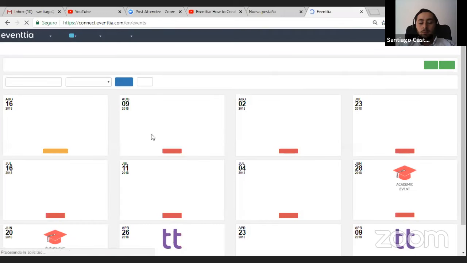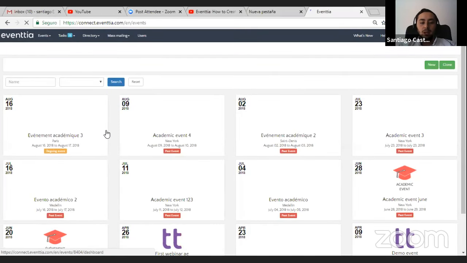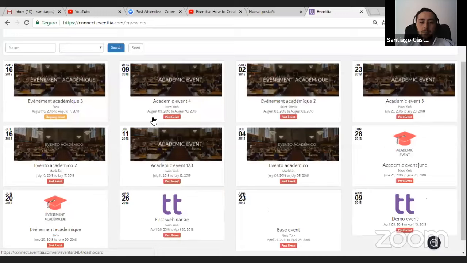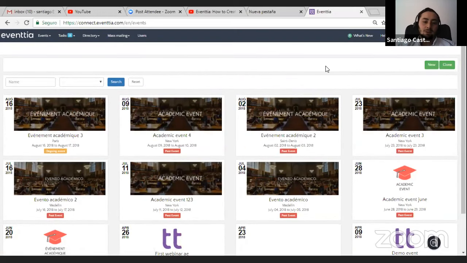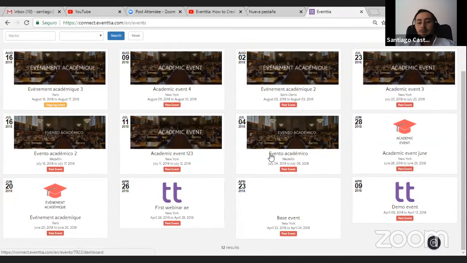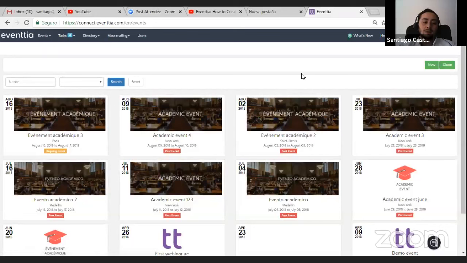And we'll get into the actual place, the dashboard of the events, not of one event but of all the events. So the start page where you will be able to find all of the events that you have done, and it will be categorized by past events, ongoing events, and events to be made. So we're just going to start from scratch from a very new event.